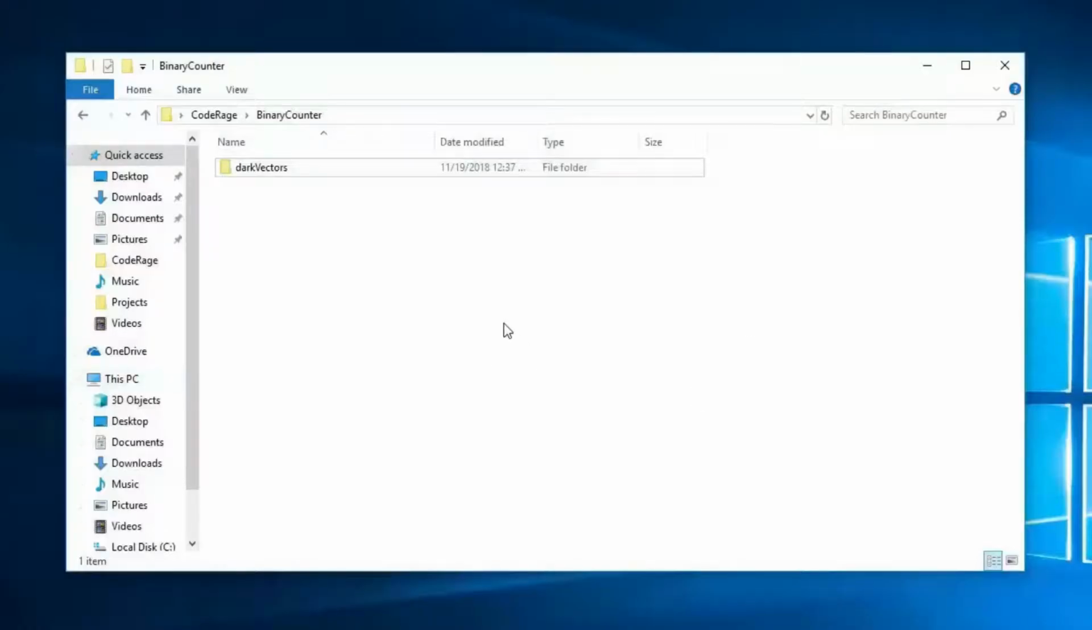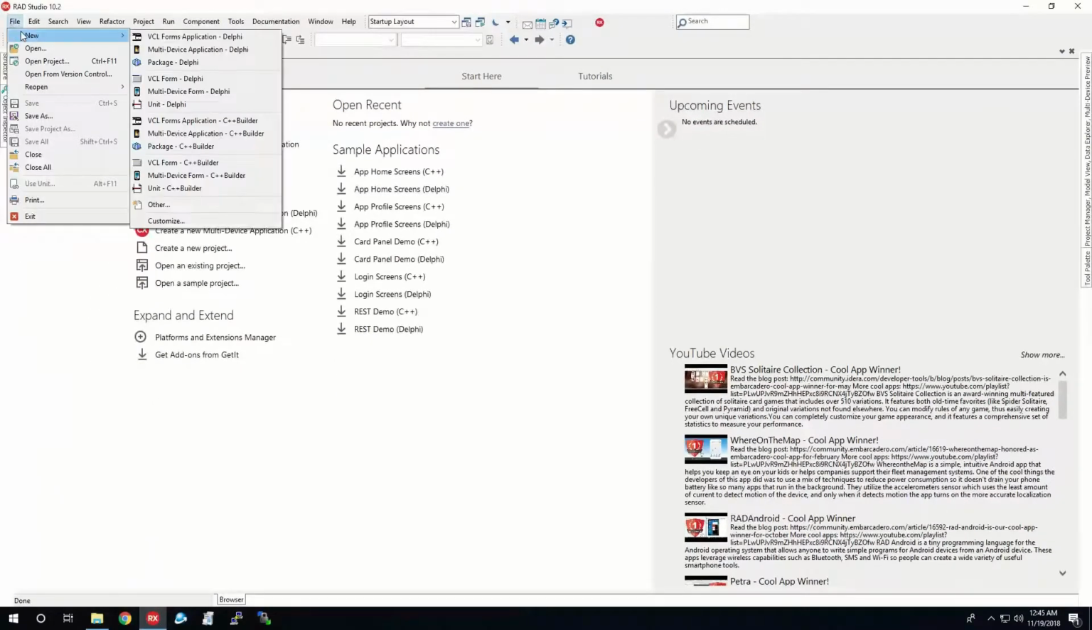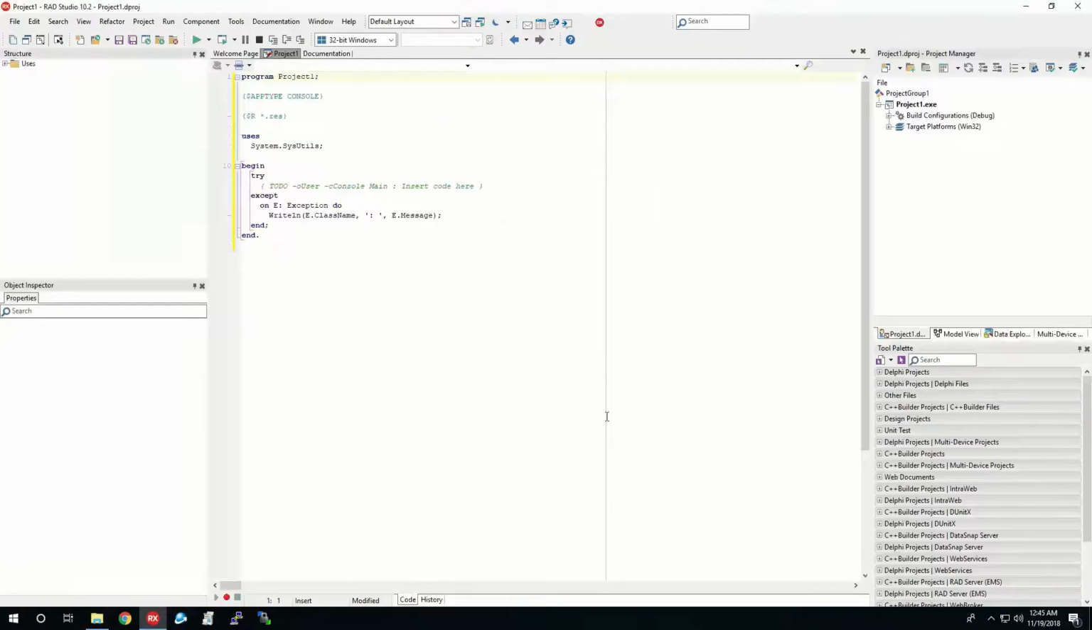The source code that you'll get when you download the code for this session will include the Dark Vectors library at the current revision, and of course the project that we're going to create right now. So we'll create a new console application. There's no graphical output to this application, and I'm going to save that off as binary counter.